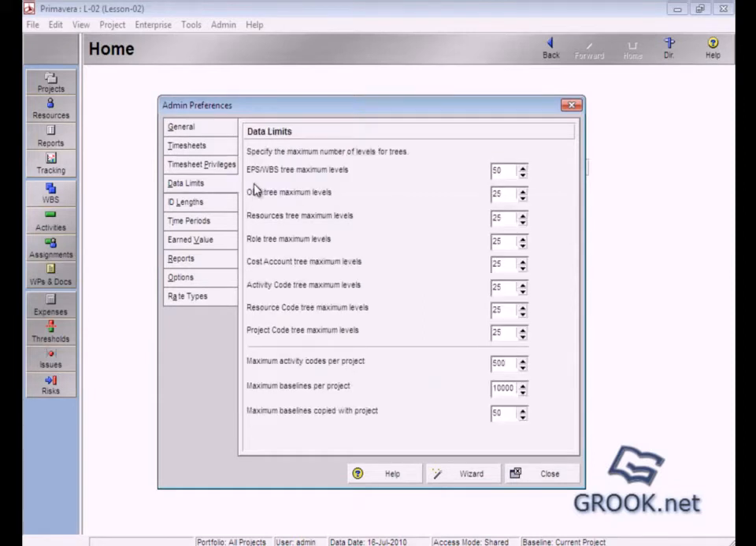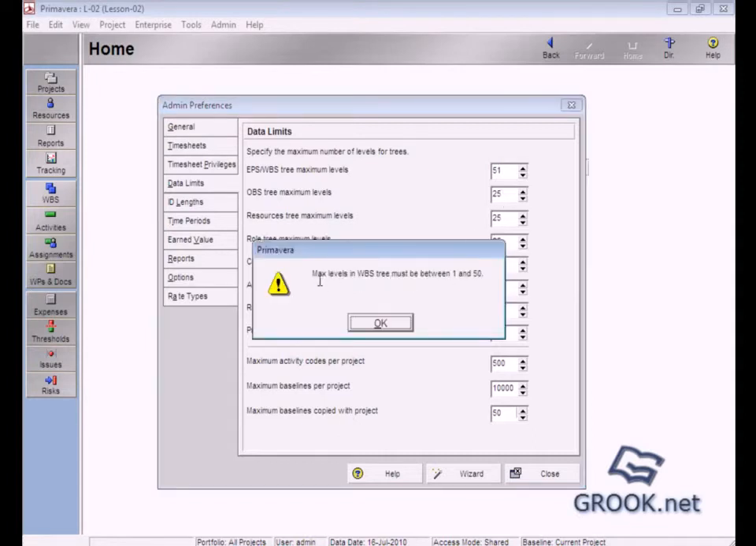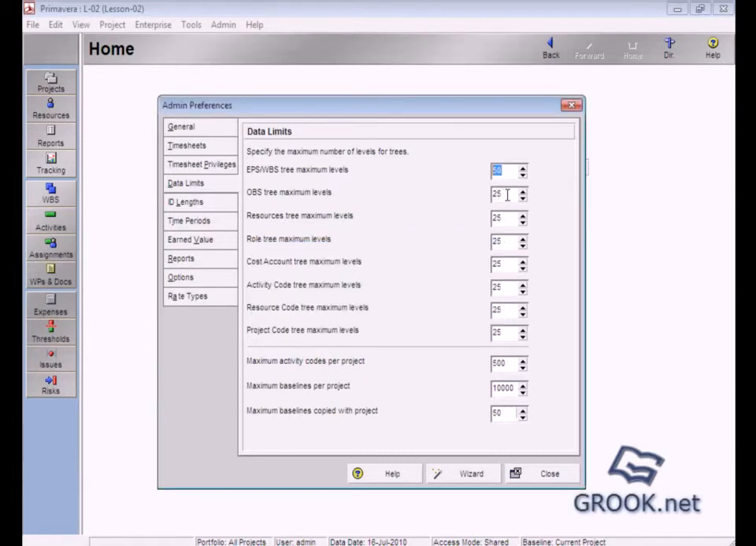For data limits, this is to specify the maximum number of levels for trees. So these maximum numbers I inserted. For maximum baselines per project, it's an infinite number, and to make sure, if we put it 51, there is an error. Maximum level in WBS tree must be between 1 and 50, so it's maximum 50, and here 25, 25, 25. So this is the maximum number of levels for trees.